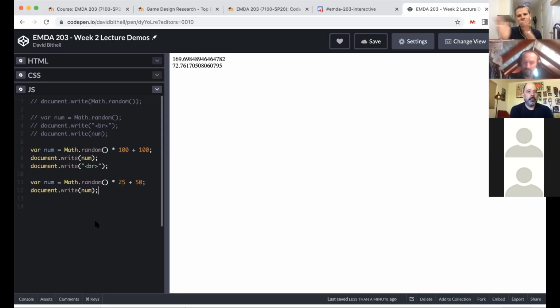So anyway, this is getting a little tangential. But for our purposes, we start with a number between 0 and 1, and then we use some math to scale it up, shift it around, and get it into the forms that we need it to be.